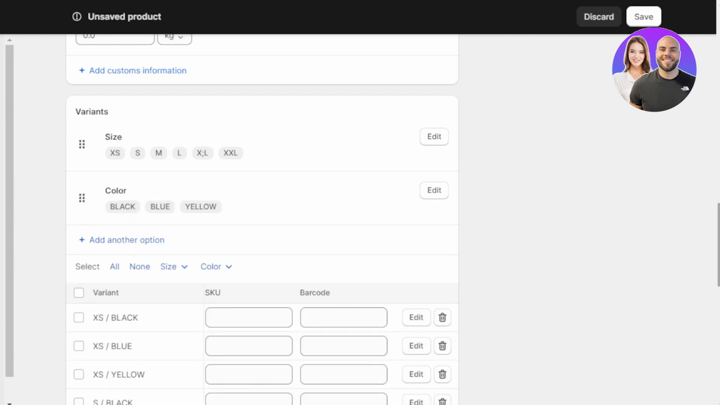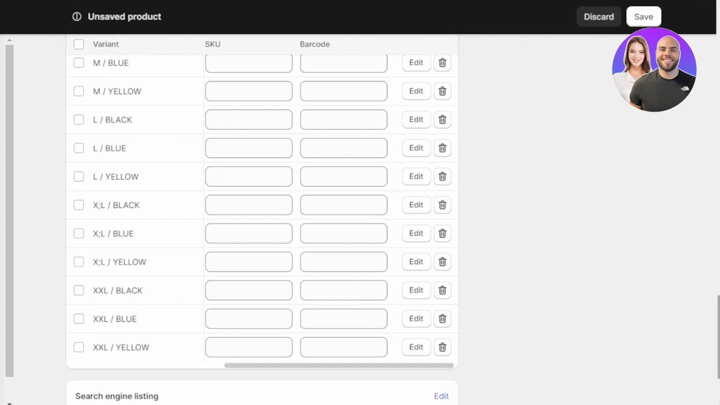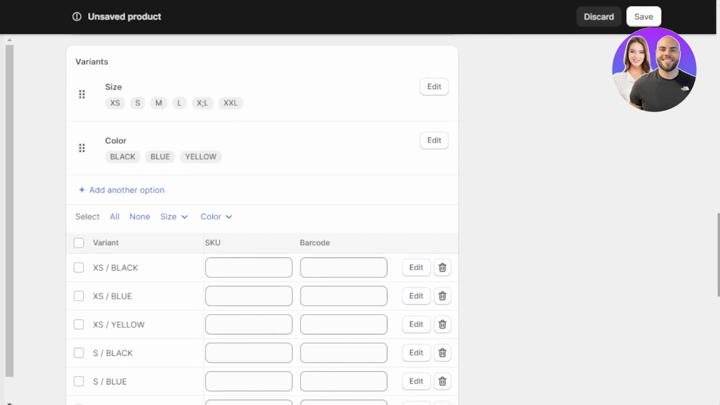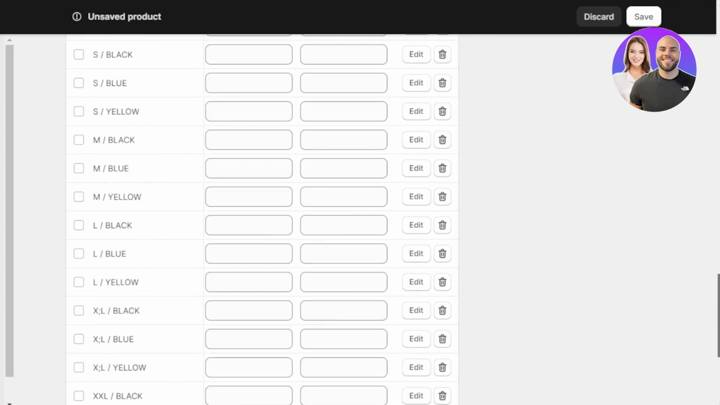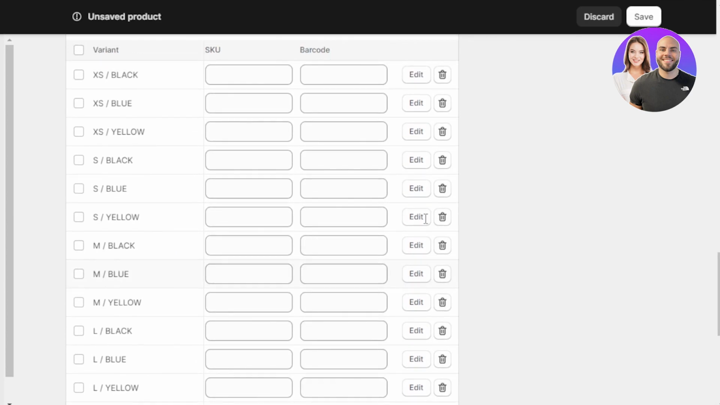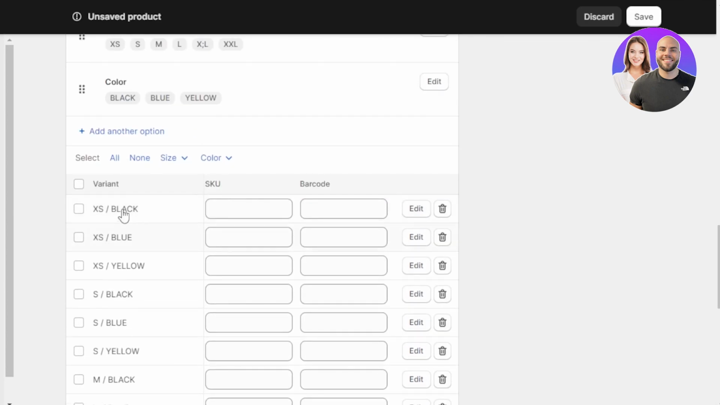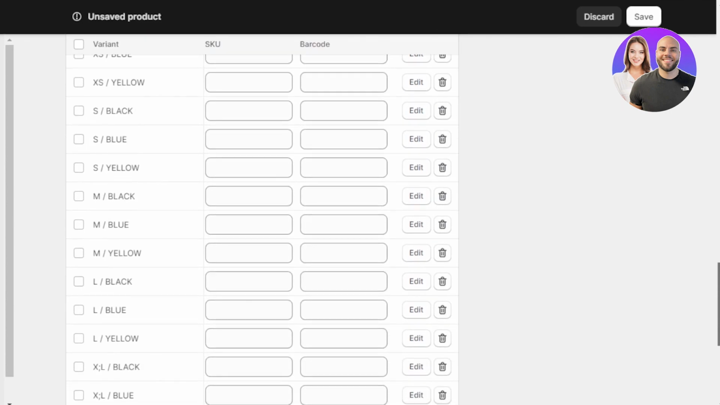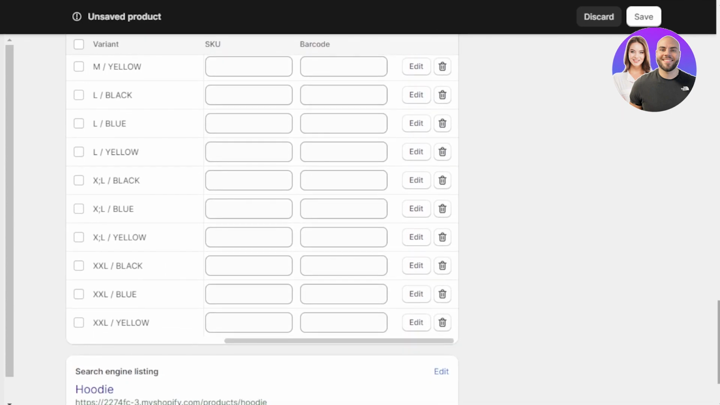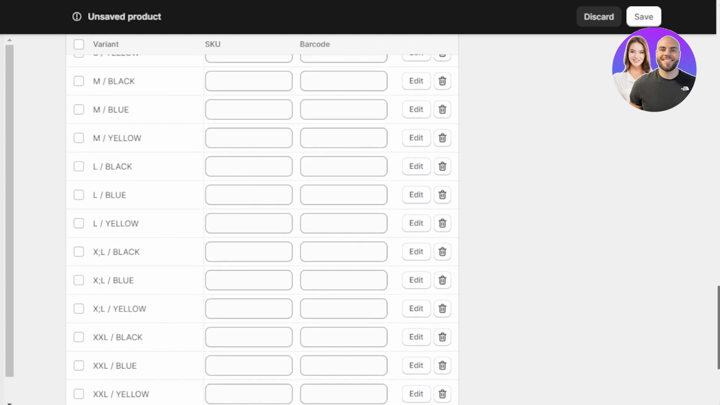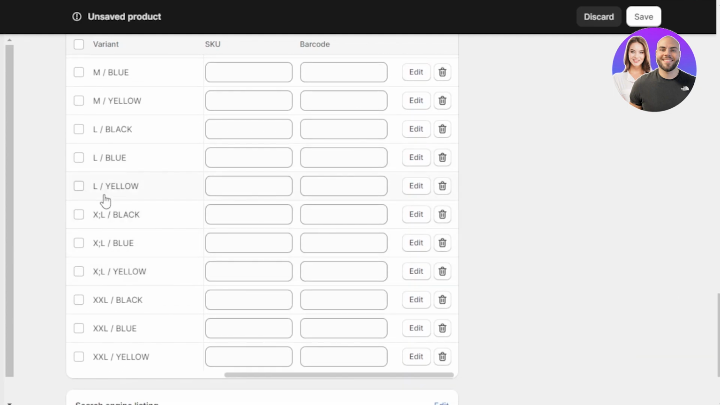And now Shopify will automatically create all the variants for me. I have 18 variants of this product now because of the sizes. Now you can see each color is available in each size. For example, we have XS for small, blue, and yellow. Then when it comes to small, we have black, blue, yellow, medium, large, XL, double XL, all colors available. Let's say for some reason, if I do not have one color available for one size, I can just delete it from here.